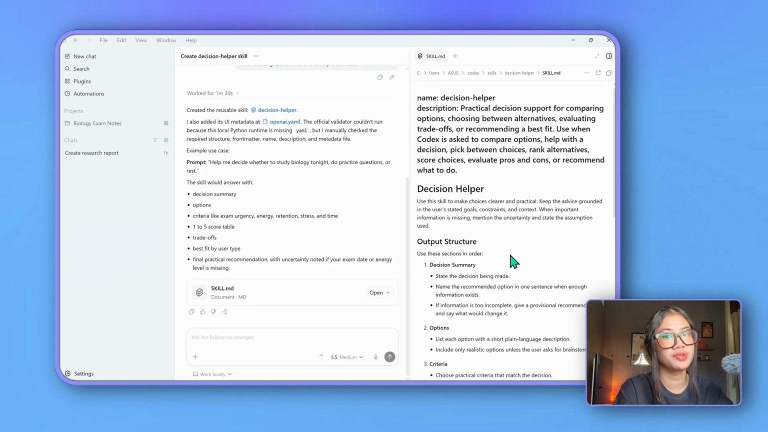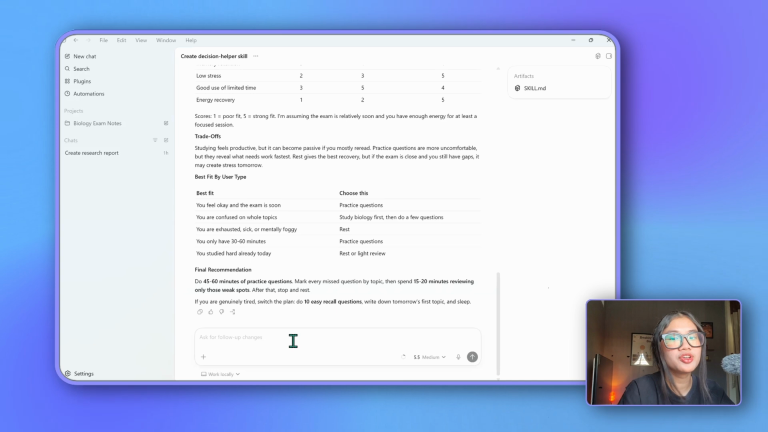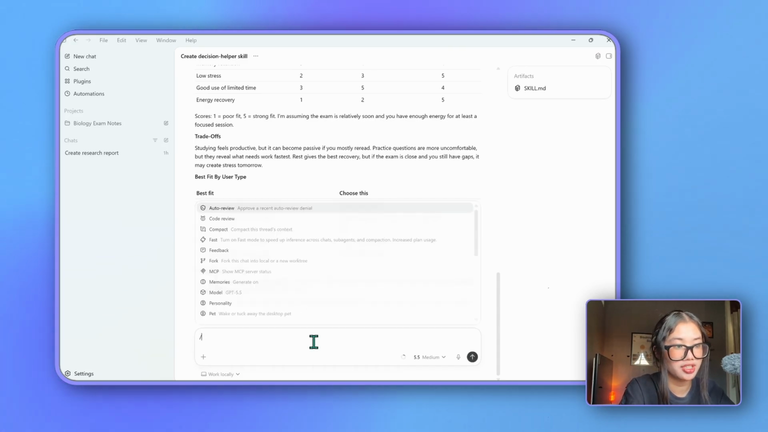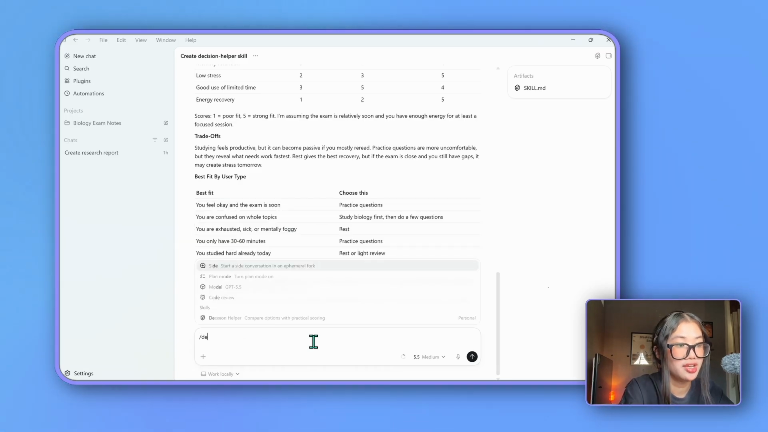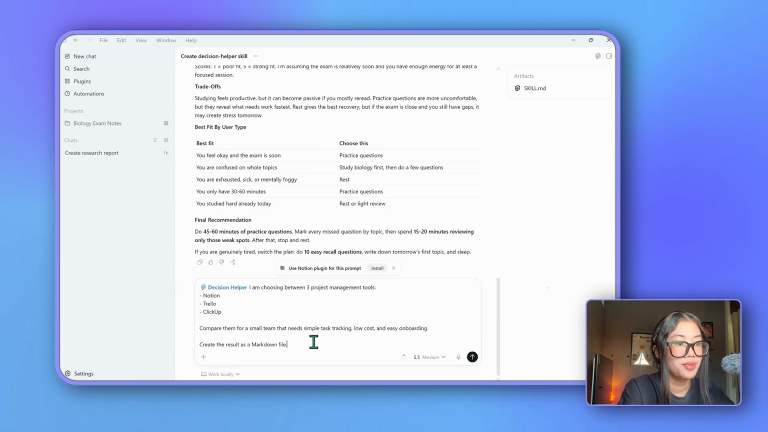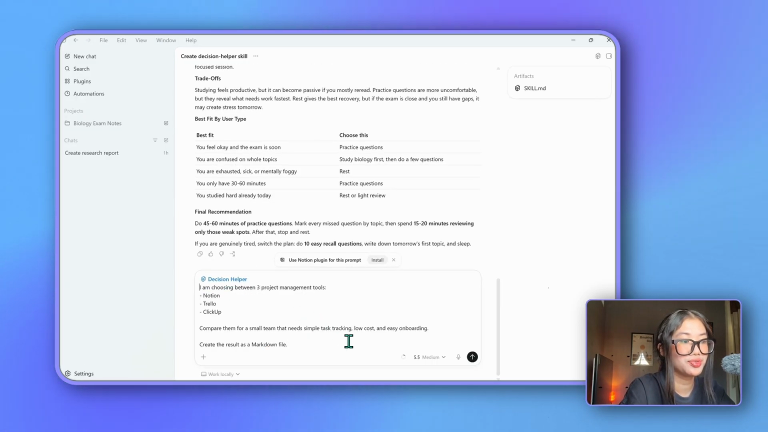Here is the information of the skill. So let's test it with a normal work decision. I'm choosing between Notion, Trello, and ClickUp for a small team, and the team needs simple task tracking, low cost, and easy onboarding. Since I'm using the Decision Helper skill, I don't need to explain the full comparison structure again. I'm just going to paste in the prompt: I am choosing between 3 project management tools, Notion, Trello, ClickUp. Compare them for a small team that needs simple tasks and create the result as a markdown.